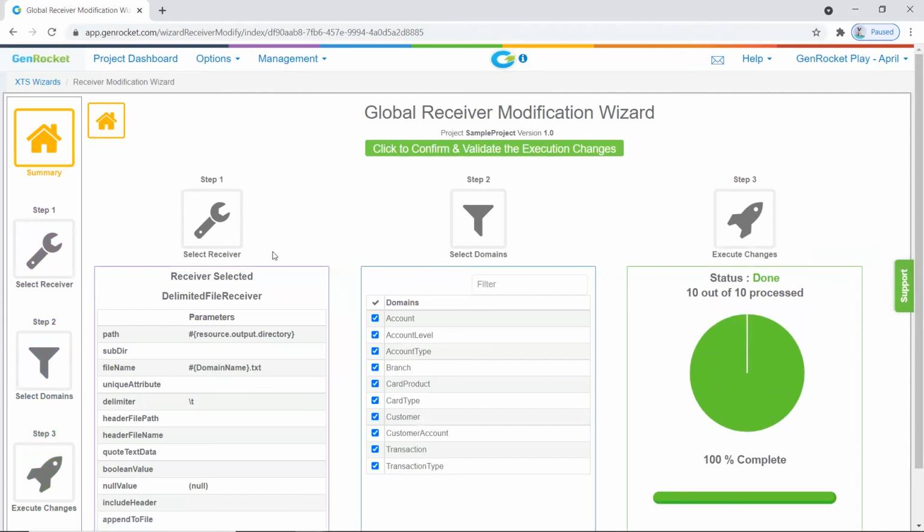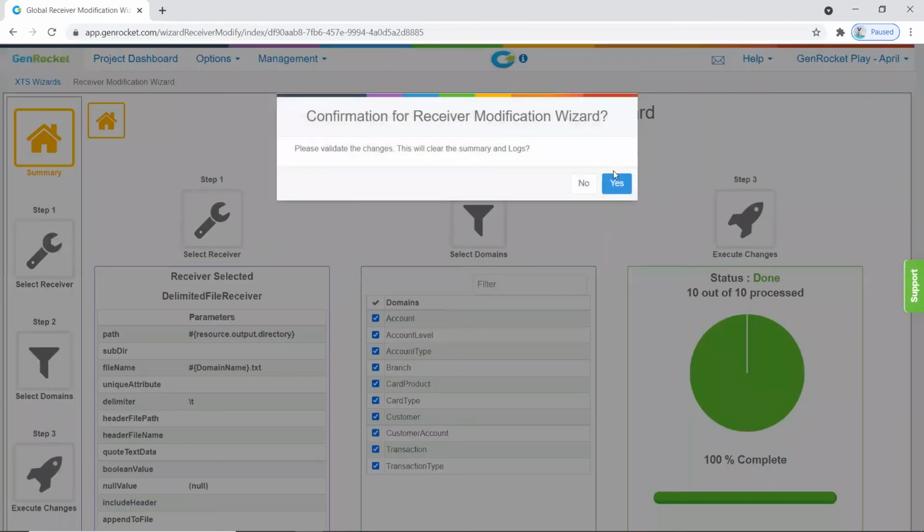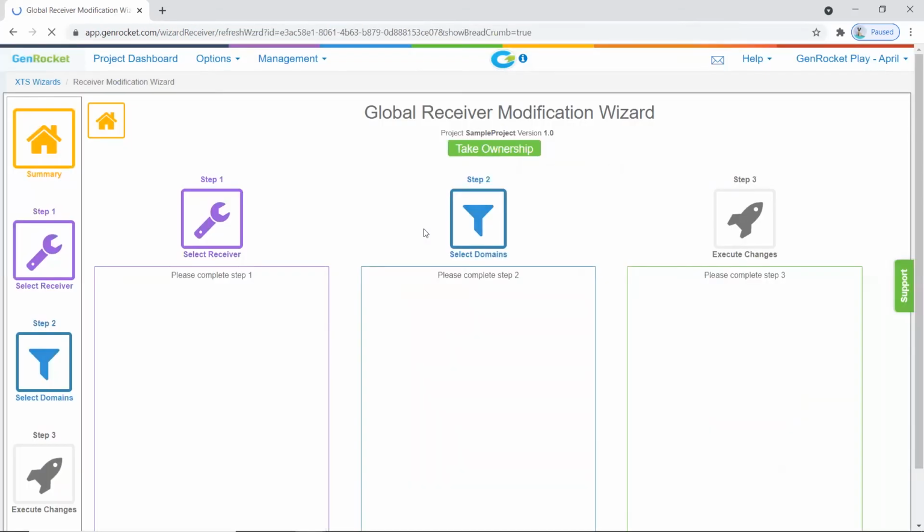Here you can see the selected receiver, the selected domains, and the status of the executed changes. Click on Click to confirm and validate the execution changes to complete this process. And then click Yes in the prompt. To return to the XDS Management Wizards, click on XDS Wizards within the breadcrumb bar.